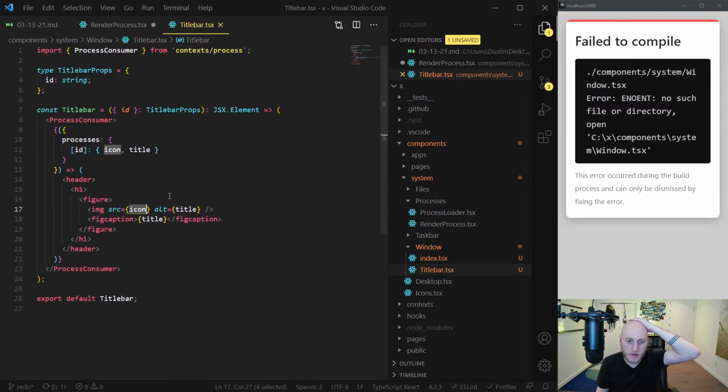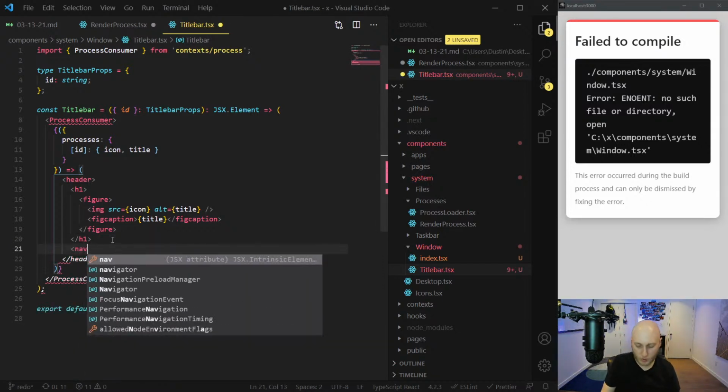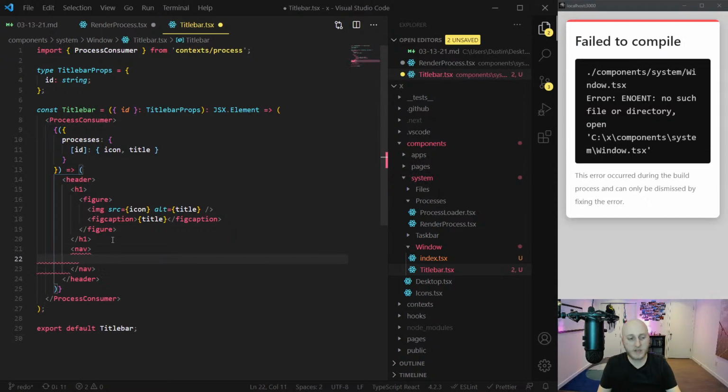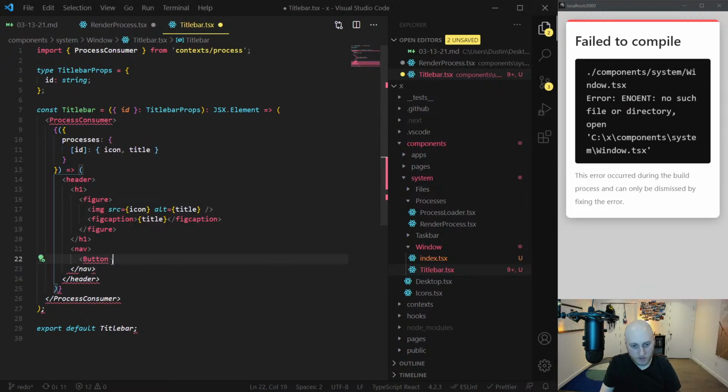We were able to get the icon and the title. Now we need to do the nav part of it, the buttons. And for that we're going to use a nav. Spoiler from what I said, nav. So that's another semantic element that we're going to use. And we're going to use our buttons that we've made. Remember our button that we made?